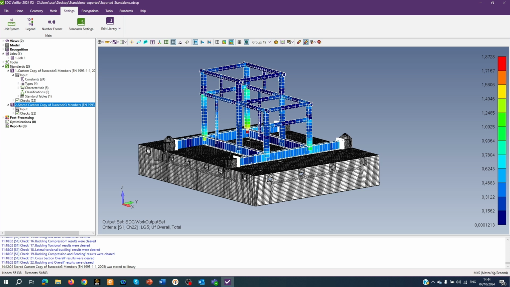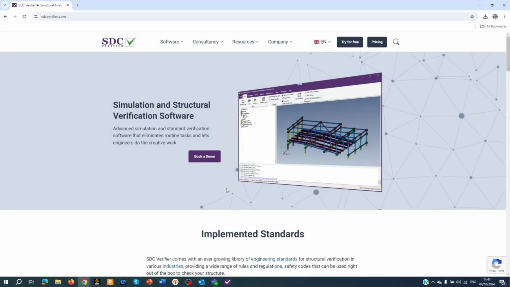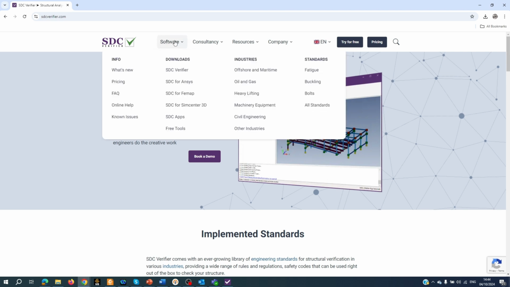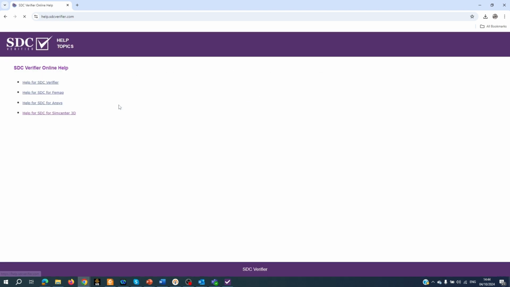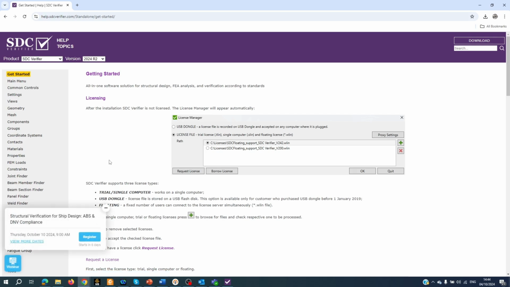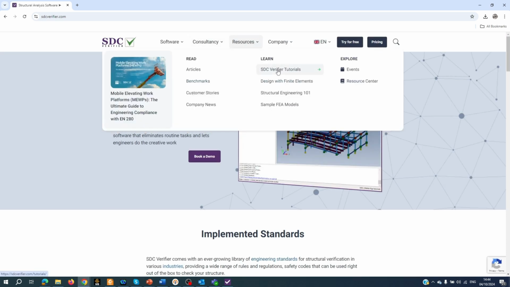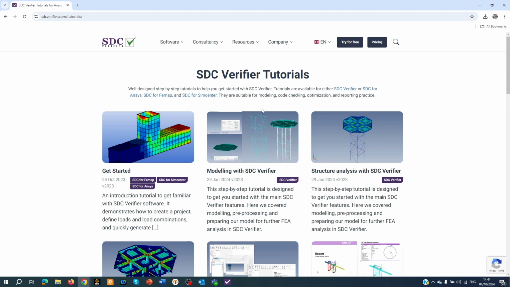If you have any other questions on how to get started with SDC Verifier software, our online help on the website may come in handy, so go to Software, Online Help, Help for SDC Verifier. To check our tutorials, go to Resources, SDC Verifier Tutorials.